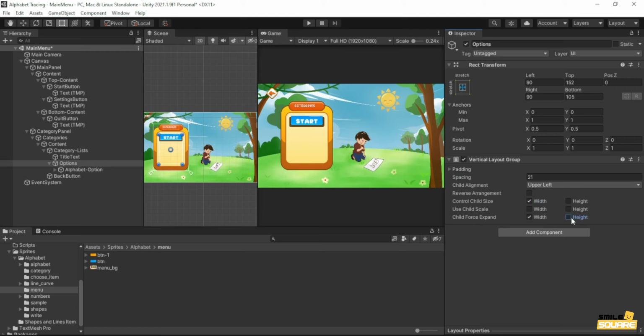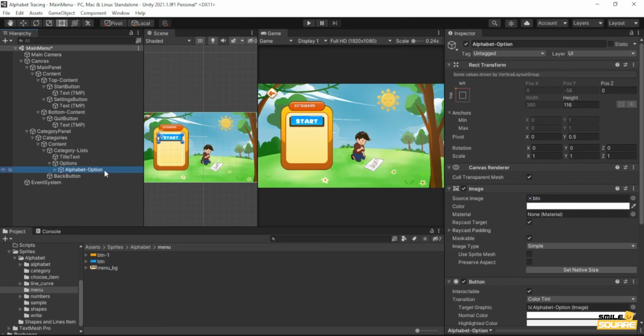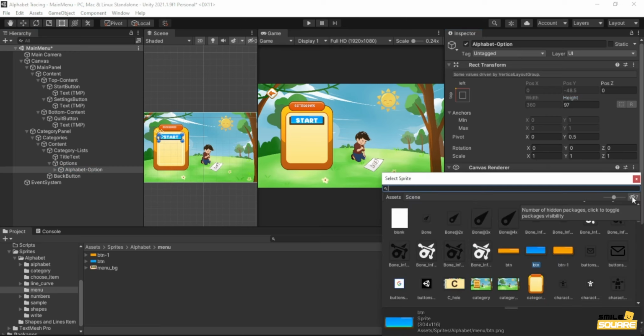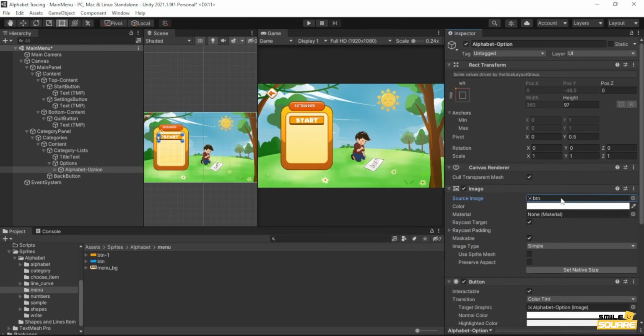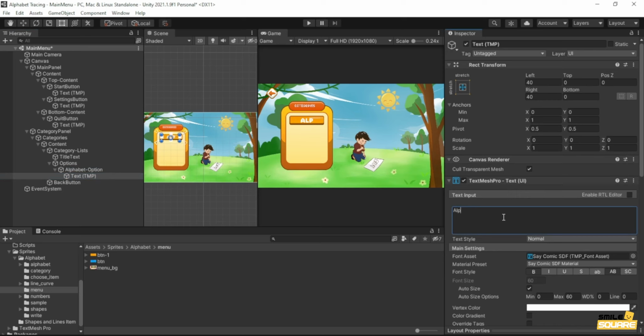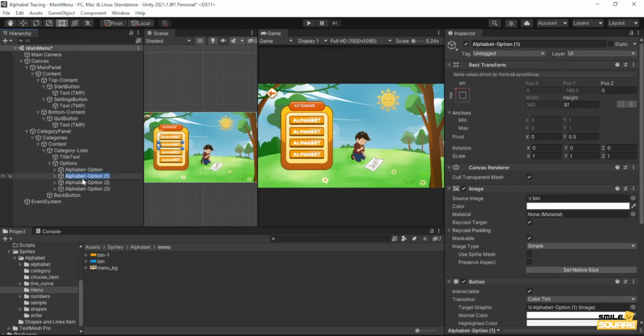Now go back to hierarchy window. Select the alphabet option. Set the height for this to 97. Change the source image. Let's type here, button. Let's change the text of our alphabet option to alphabet. Let's duplicate 3 buttons. Let's change the text for these buttons.